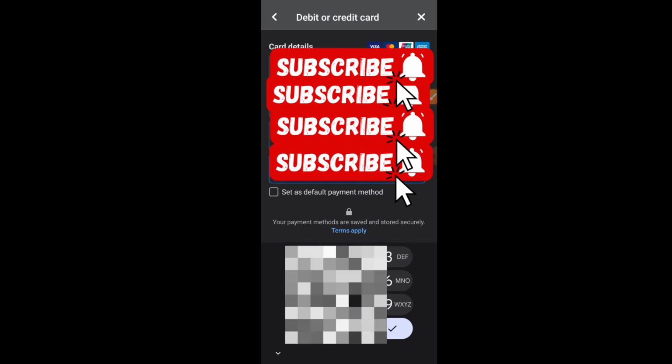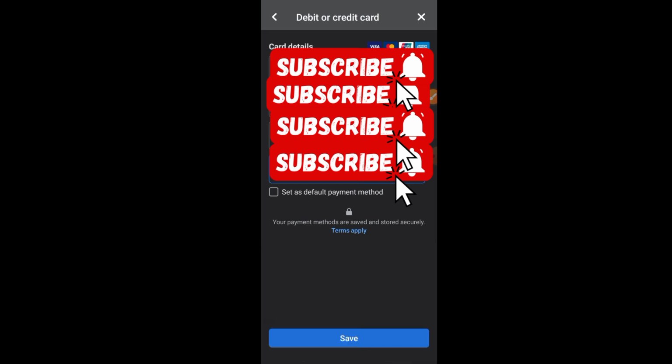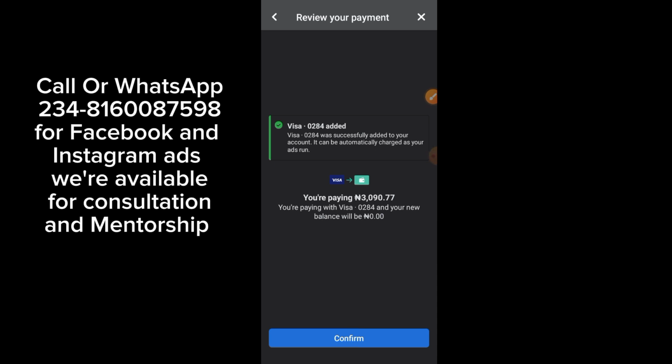So let me quickly add these cards here. Now that my information has been recorded, I'm going to click on save. I've already input my details there. So let me wait for it to save my information. They are presently processing it. Let me wait for it to finish the processing. So here you can see that the card was successfully added, and this is what I have presently on my card, right? So they can charge me directly from this card now.